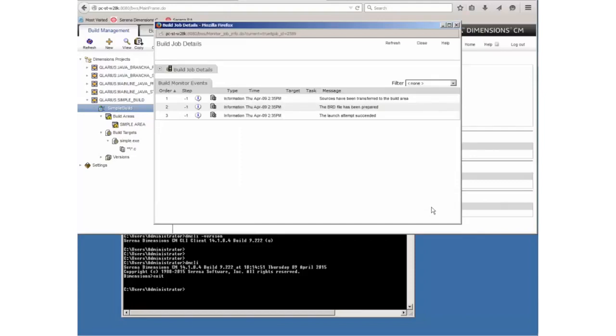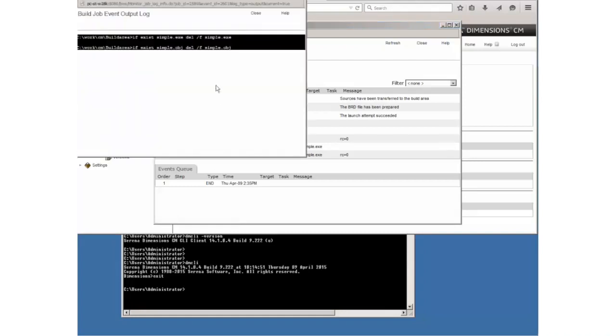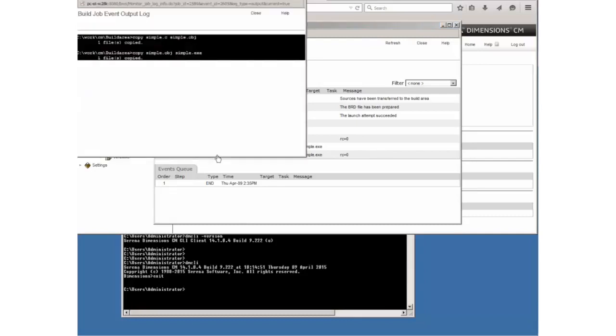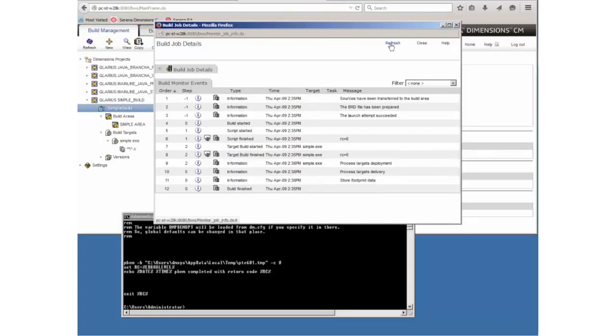The build process has been kicked off. Just wait for that to complete. And here we can see that the build is actually completed. Let's just check the script first off. This is the cleanup script that was run initially. And this is the copy command mimicking a compile, where the two files have been generated, simple.obj and simple.exe. And now we can see that the build has completed.